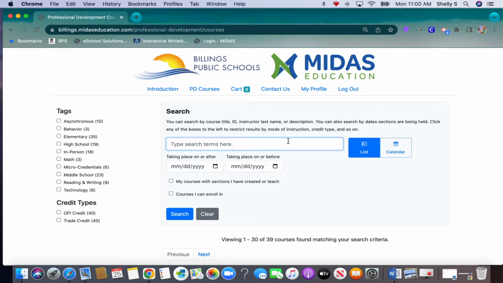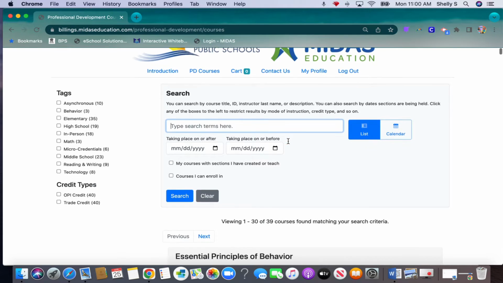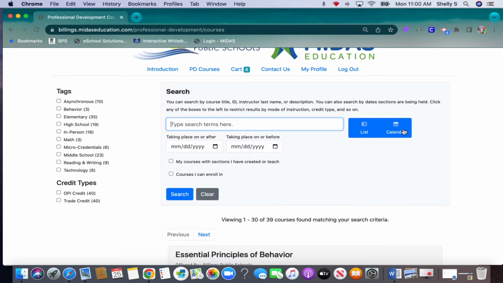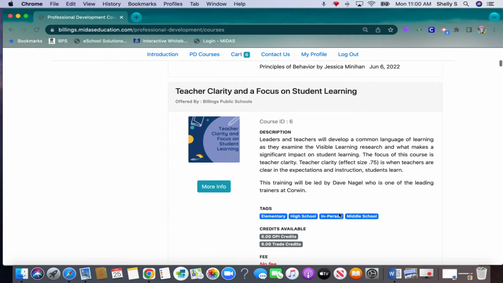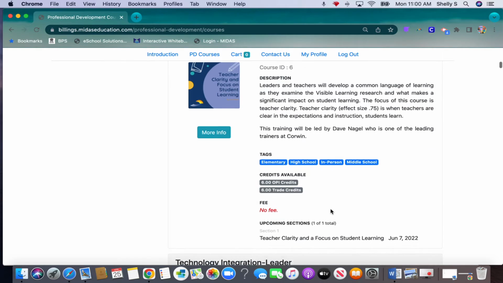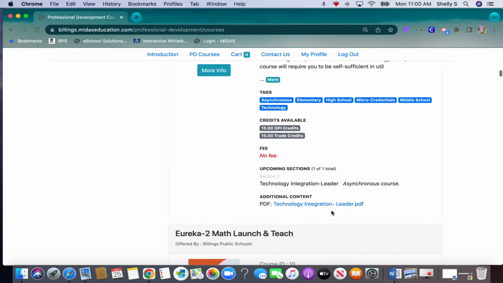You can type in the name of a course you're interested in. You can look by calendar or simply put in a date. Another option, in case you have no idea what you would like to take, is to simply scroll through the 39 offerings or the multiple offerings there are.